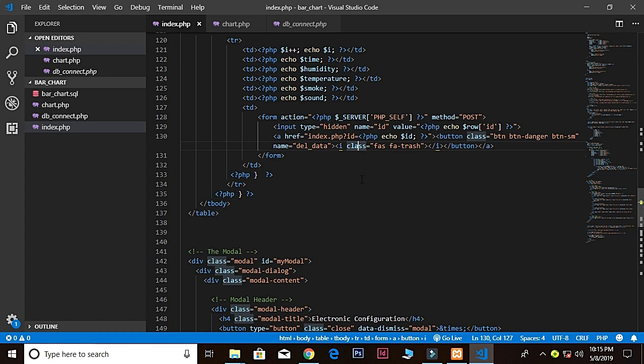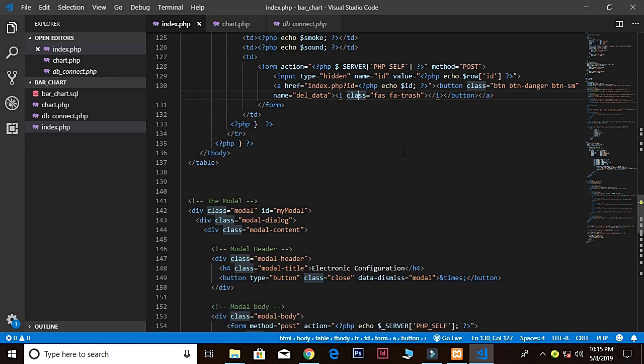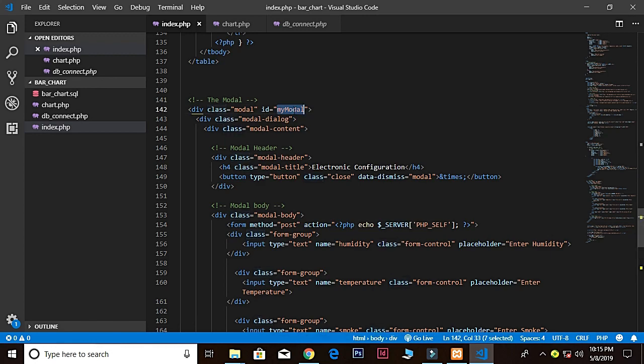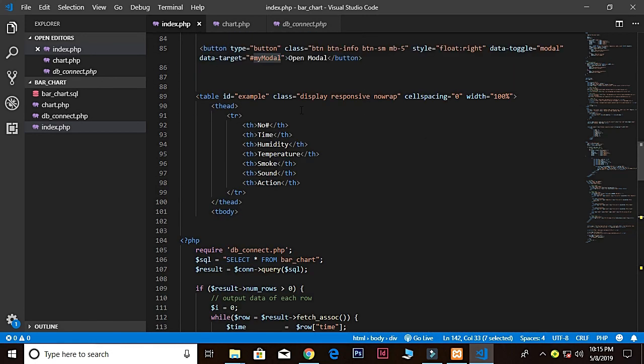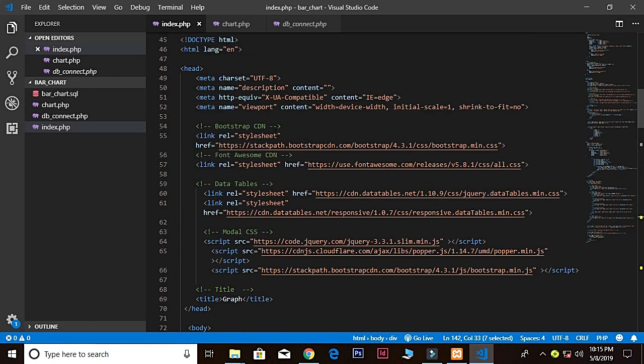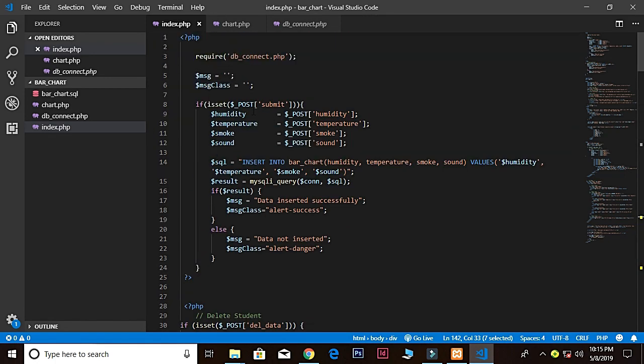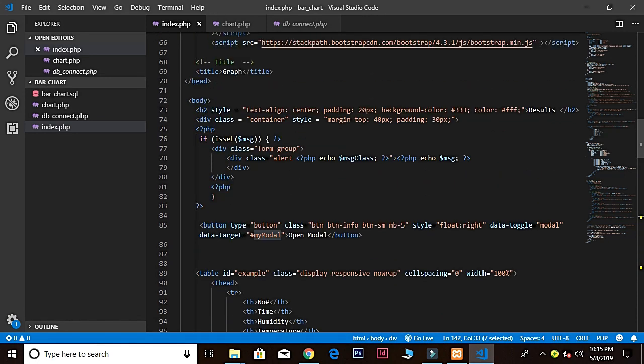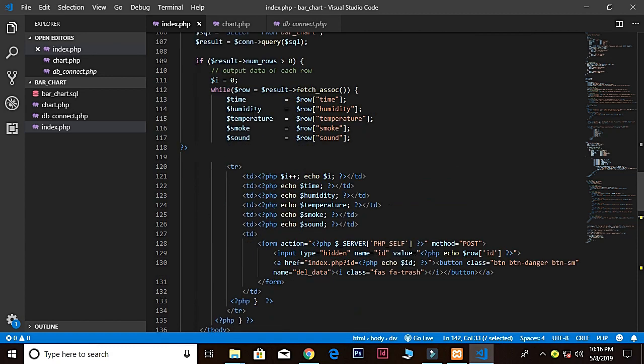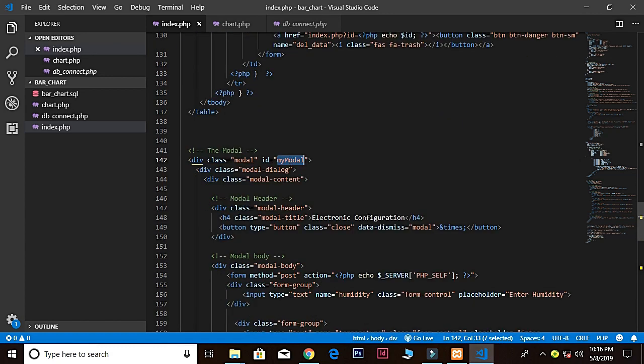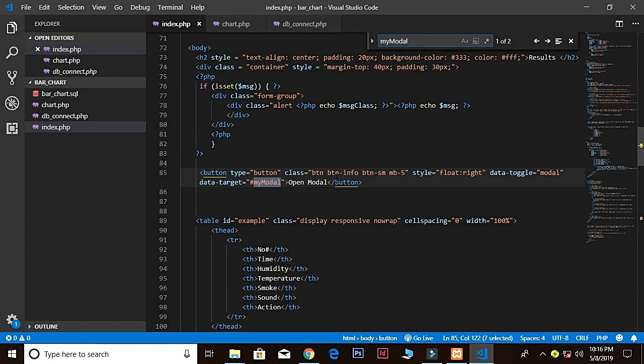Definitely every data must have some unique ID from which we can delete our data. So down here we have our ID for the modal, and that ID I have already shown you. I believe it should be right here. If it's not right here, don't worry about it. We just simply copy it.